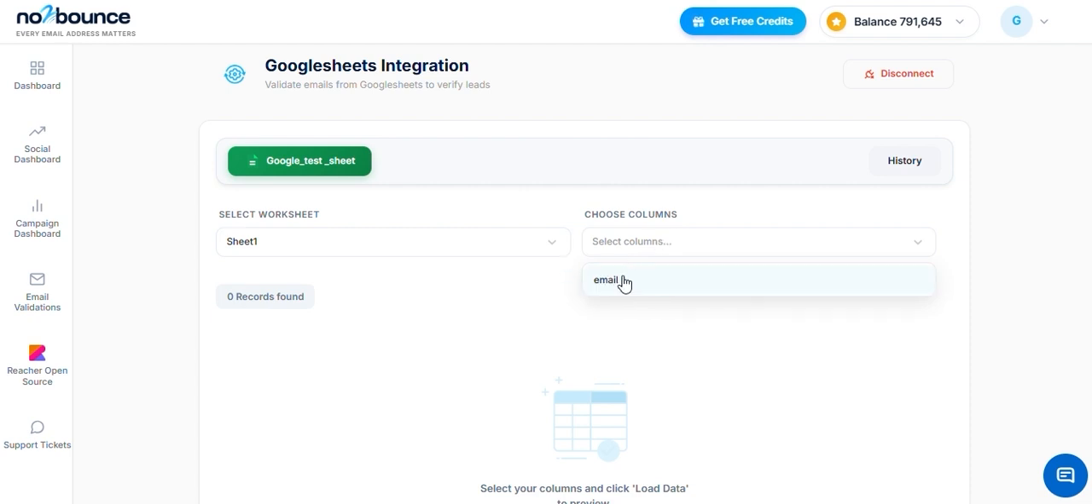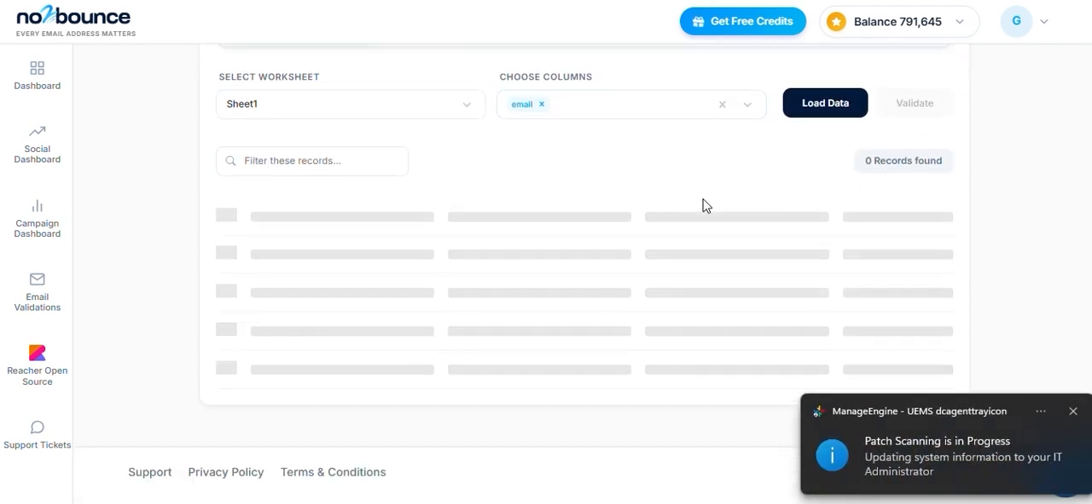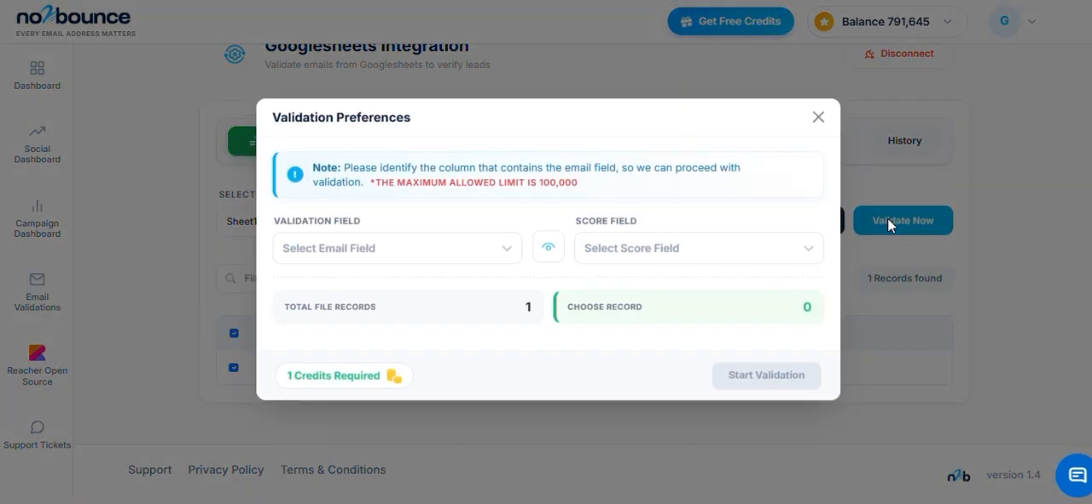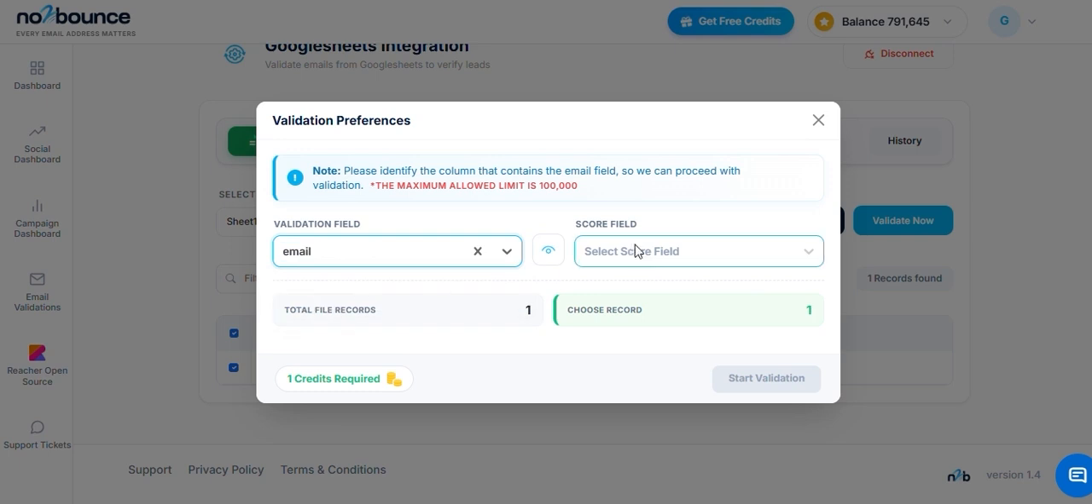This is the sheet scope being used. The app is reading the email column directly from the connected spreadsheet. I'll select the rows to check and run validation.